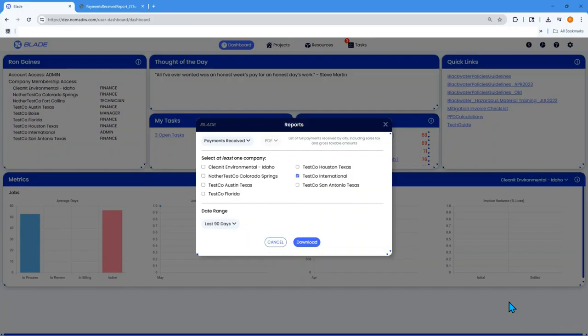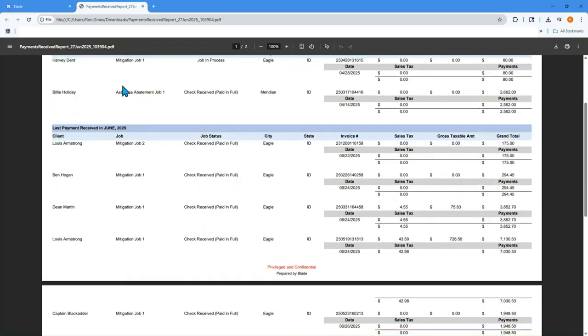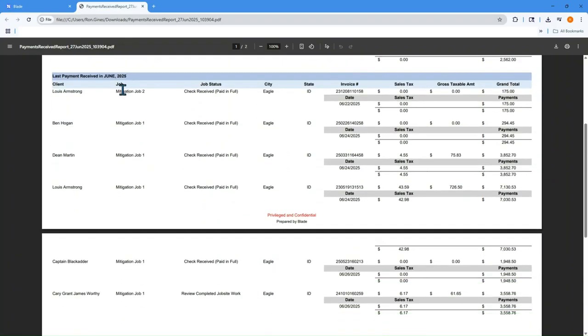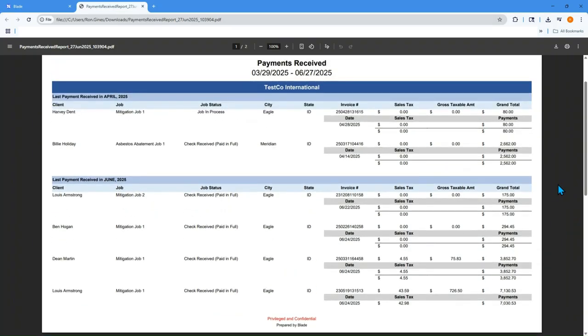The Payments Received report provides detailed information about final settled payment amounts received within the selected date range. This report displays cities where work was performed and tax amounts recovered, making it an ideal report to help you file statutory jurisdictional tax reports. Report data is grouped by company, city, and by the month when the full final payment was received.